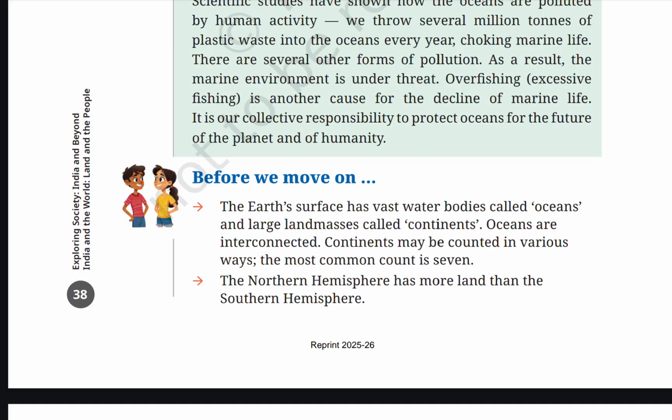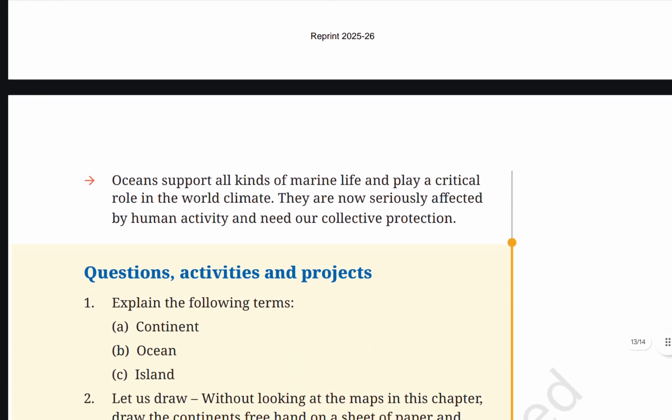Before we move on: the Earth's surface has vast water bodies called oceans and large land masses called continents. Oceans are interconnected. Continents may be counted in various ways. The most common count is 7. The northern hemisphere has more land than the southern hemisphere. Oceans support all kinds of marine life and play a critical role in the world climate. They are now seriously affected by human activity and need our collective protection.